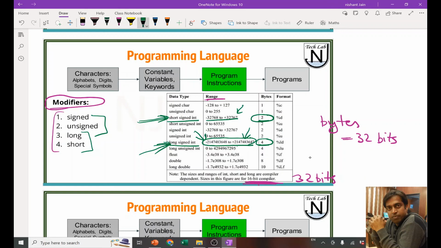According to the type of data that I want to store, I will declare the type of the variable as int, float, double, char. Then according to the type, according to the range, I can use long and short. And then according to the requirement, whether I want to store positive or negative numbers, I can use this signed unsigned modifier, right? So this is all about the data types.